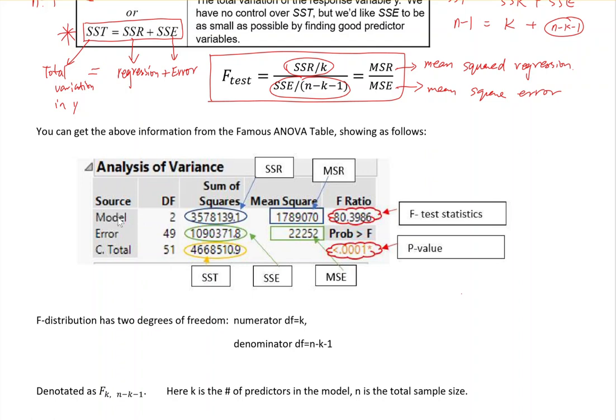The ANOVA table will always have 3 rows. The first row is called the model, which is about the regression. The next one is about the error. And then we have the total.